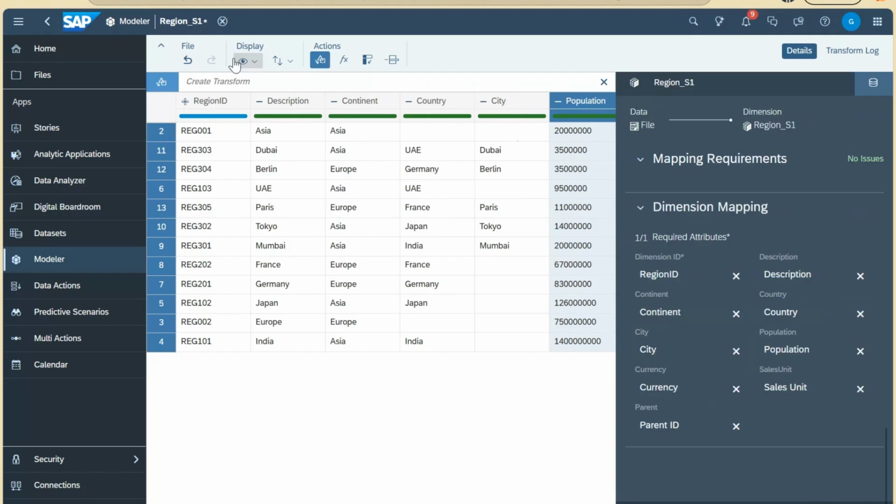Here, in case you want to perform any transformation, in the previous session we have already seen how we can perform the transformation. Here I have shown how you map the data with the dimension. So all done, you can finish the mapping and finish it.